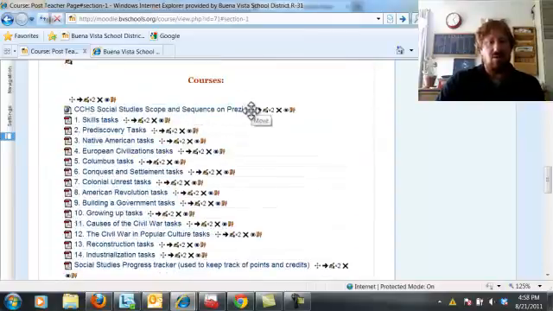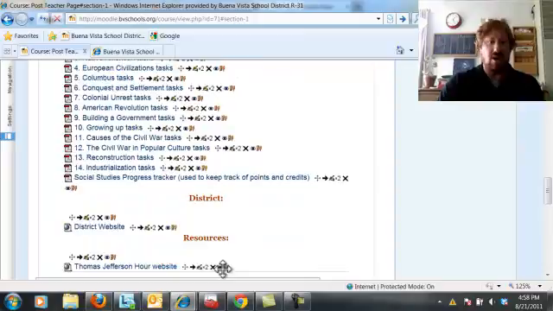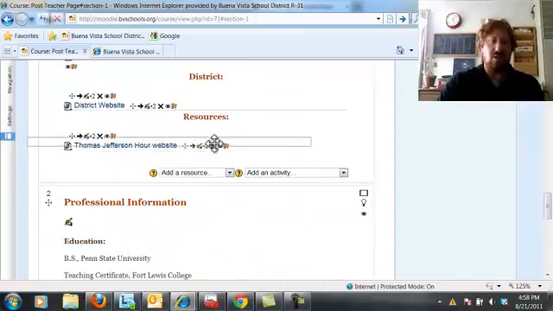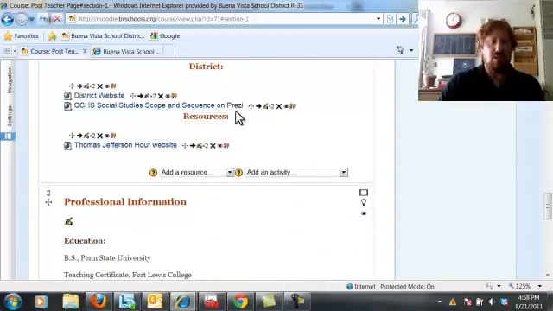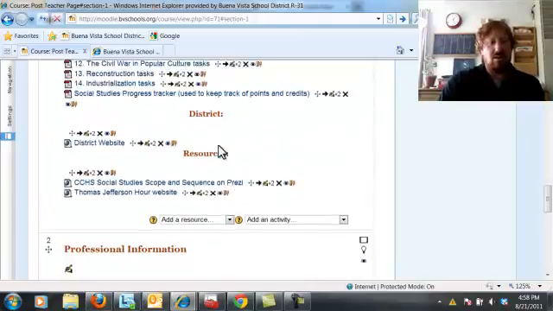One of the great things about using Internet Explorer with Moodle is that I can click on this move and I can just drag and drop it. So I drag and drop it into resources. I want it above there. I missed it a little bit. I want it right here, and there it is. Piece of cake.